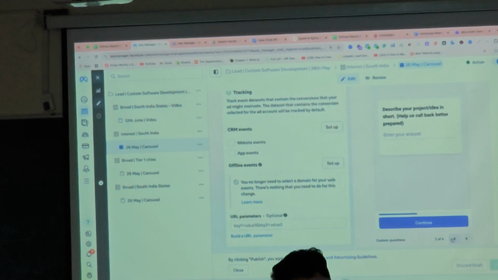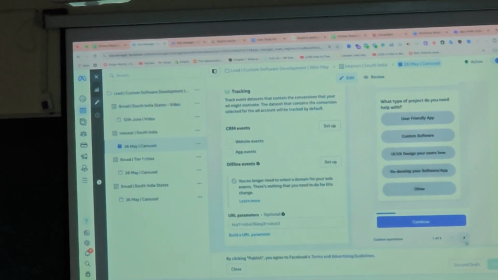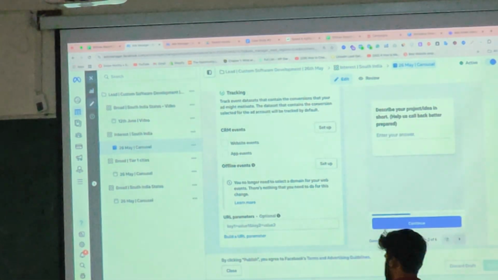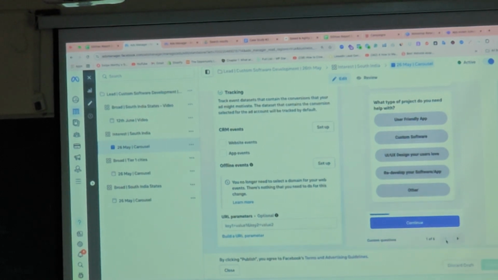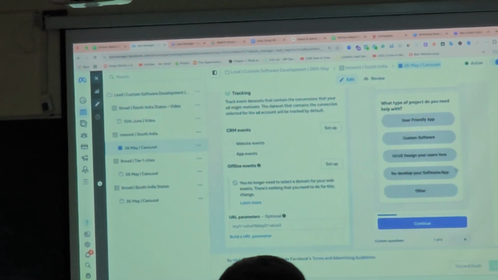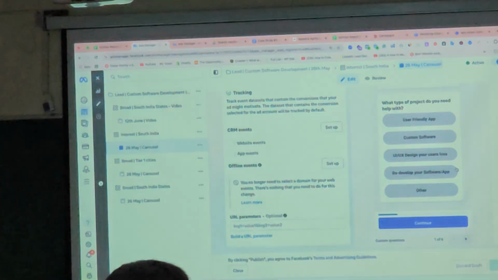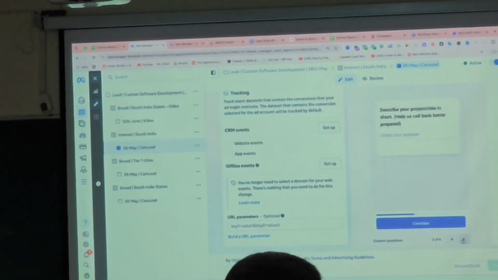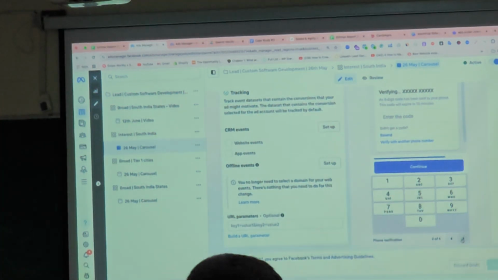Yes. That also happens automatically. Let's say we selected UI UX design. Sometimes Facebook will automatically redirect them to the second one. Okay. Next one here. This one.